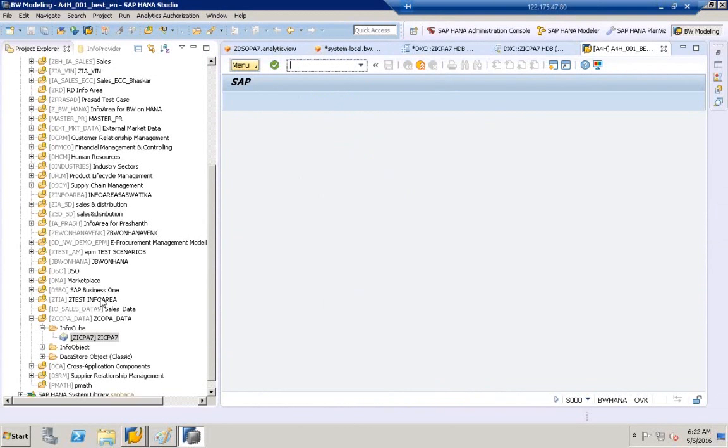You have to design the views by taking the 00 table. You have to create your own analytic view. DXC directly cannot create data models. Like how we are importing data models from BW, DXC cannot create like that. You have to manually create it.